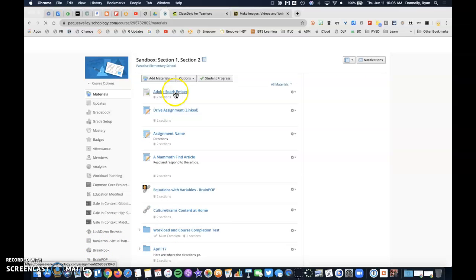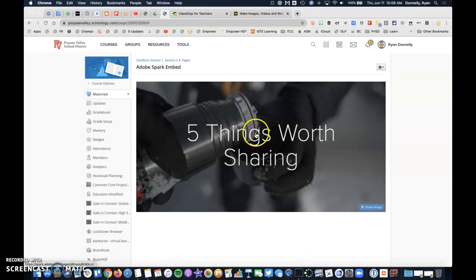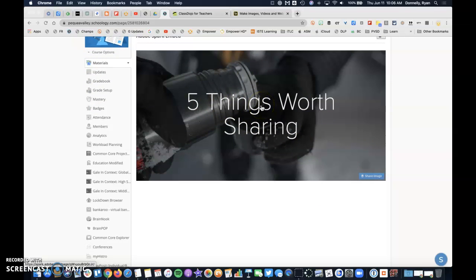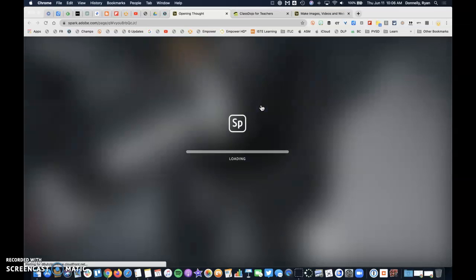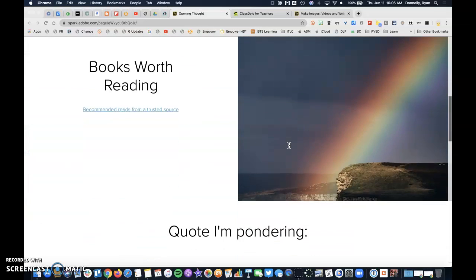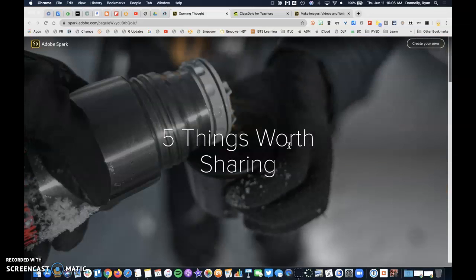Now that I see the page, I can preview it here, and if I want to see more, I can go ahead and click that. And now I'm at the live page and I can view everything that's on the page. So these are the two options that you have for sharing and publishing your Adobe Spark resources. And again, this works with page, post, and video.